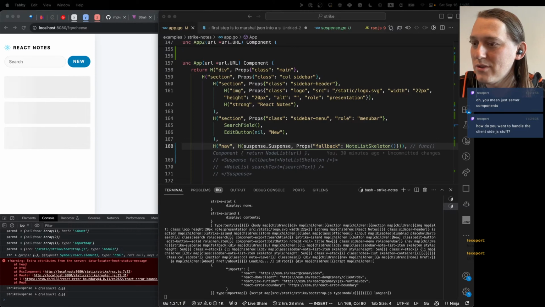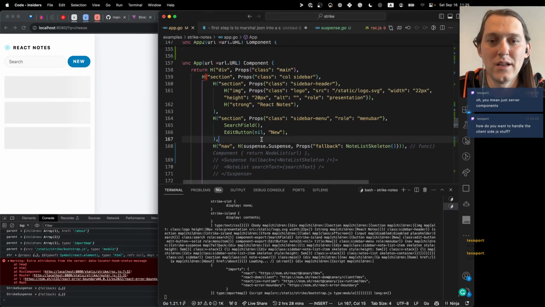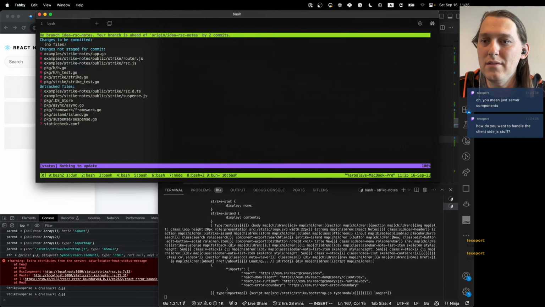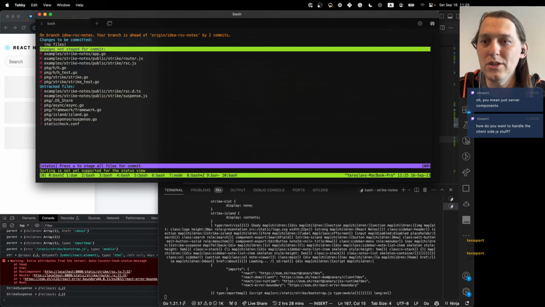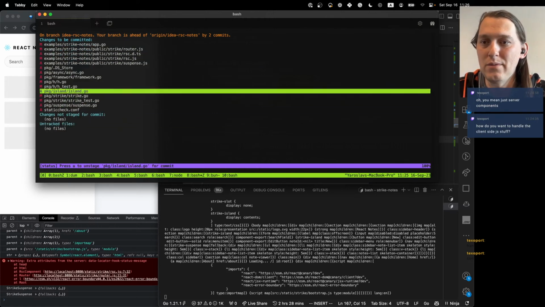So how do you want to handle the client side JS stuff? Oh, you mean just server components? Okay. So let me, I don't know how I can do that properly. So let me just do this.